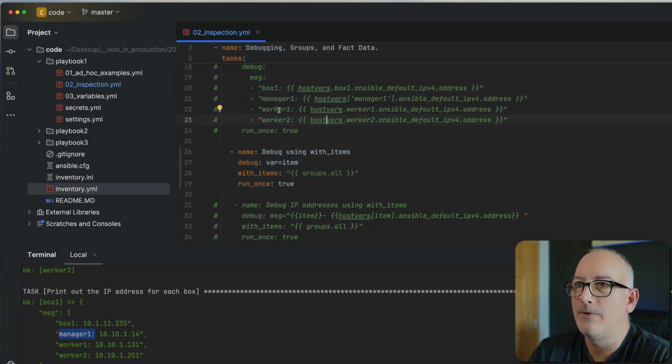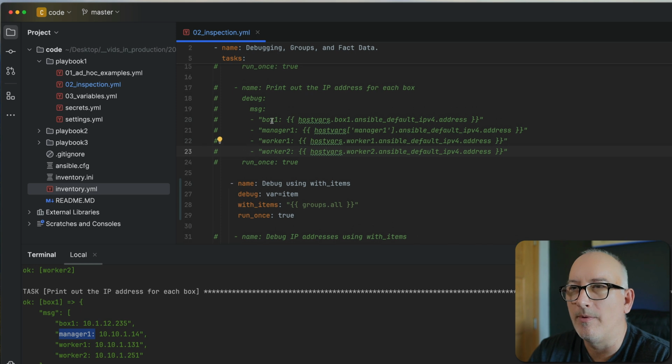Sometimes instead of doing this, these are kind of like hard-coded, right? So I had to hard-code box 1, which is here. Hard-code manager 1, hard-code worker 1, hard-code worker 2. I can use a loop construct that Ansible has. And so I can use this with items construct.